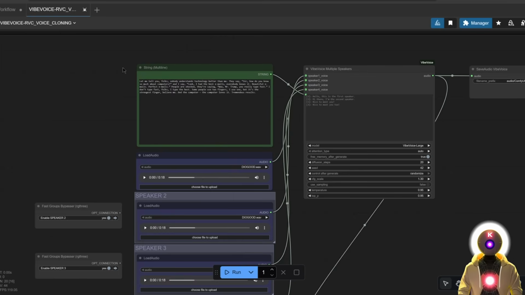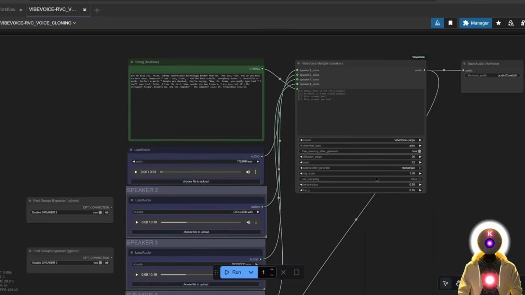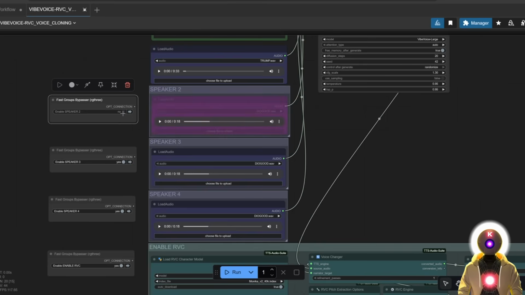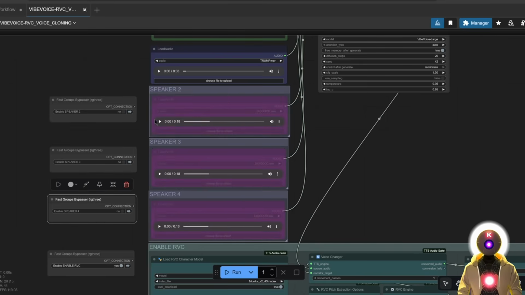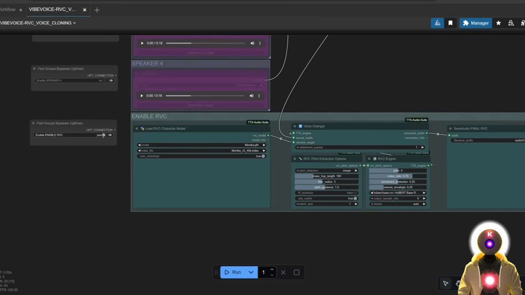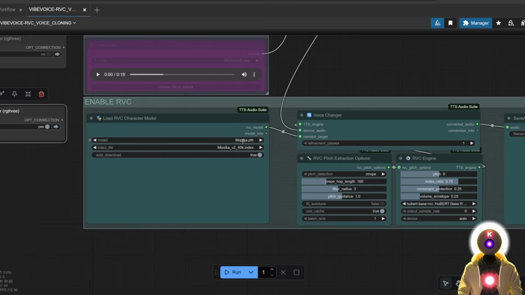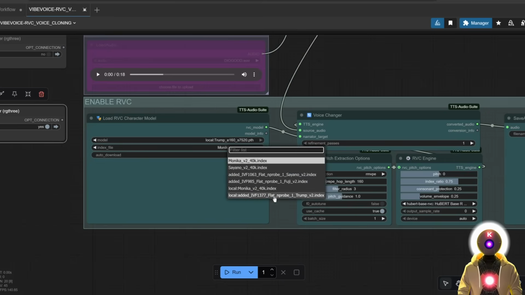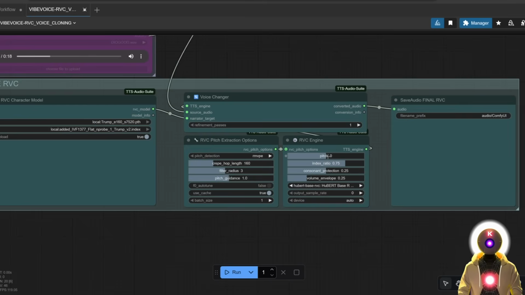Then you're gonna input your text. Here, for the first speaker voice, you're gonna choose the Donald Trump voice. As before, you can leave everything by default here, but since we're not using speaker 2, speaker 3, speaker 4, we could just disable them by using this button on the left. Here, since we want to use RVC, we're gonna leave this enabled. Then here for the model, I'm gonna choose the local model called Trump, and then for the index file, the local Trump index file. Once again, I'm gonna use 0 for the pitch, since this is the same person.